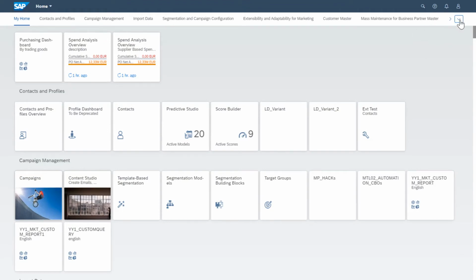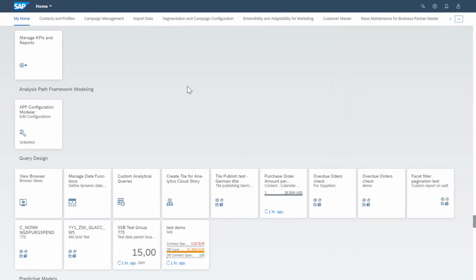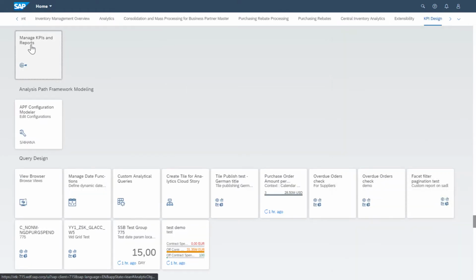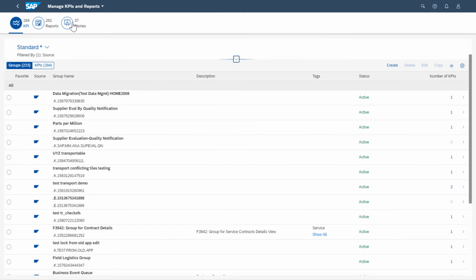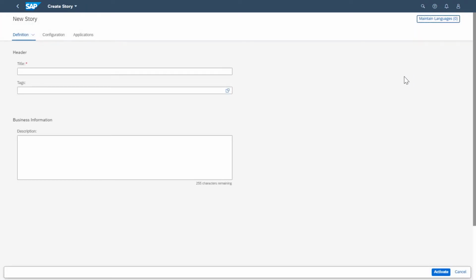With the Manage KPIs and Reports app, analytics specialists can create custom stories, arrange visual elements, and explore data for reporting and analysis. From the SAP Fiori Launchpad, go to KPI Design and choose Manage KPIs and Reports. Choose Stories and click Create. There are three tabs: Definition, Configuration, and Applications. In the Definition tab, fill out the header with business information details.